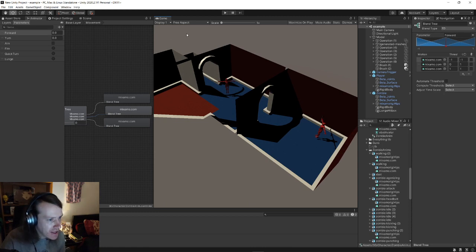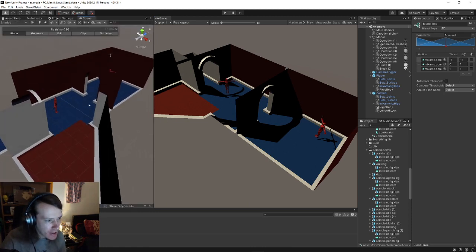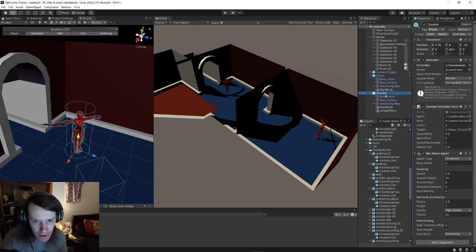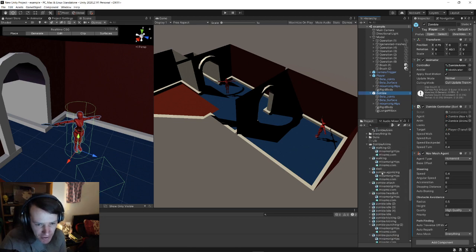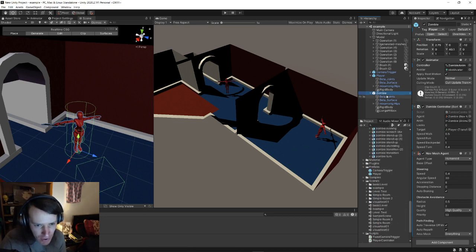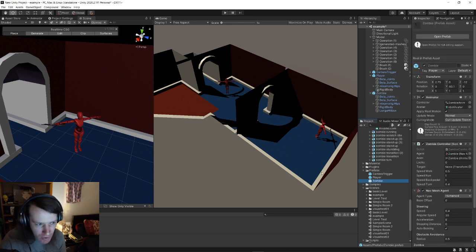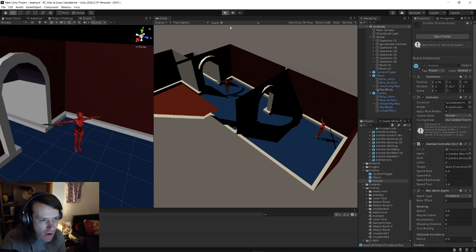Now, the animation isn't going to link up. I still need to figure out what's going on there. So that's linked. Let's make a prefab out of this before I forget. So let's put that in there. Original prefab. Save. Let's see what happens.